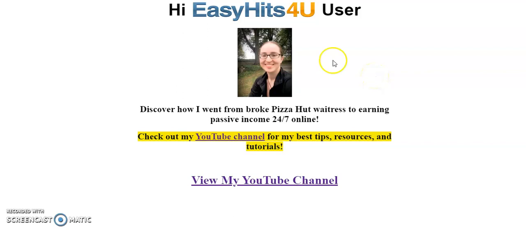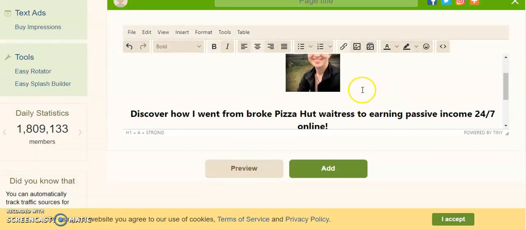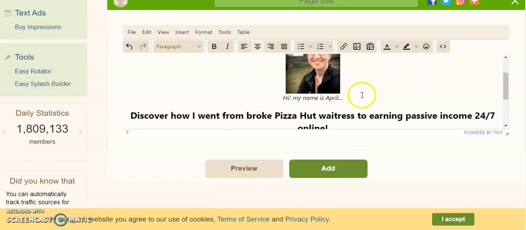This is how it's going to look when they're surfing. It's going to have their high easy hits for you user. And then I'm actually going to add my name just to make it more like, hi, my name is April. And you guys can get as creative as you want with this. I'm going to center this, and I'm going to make it italicized. Okay.